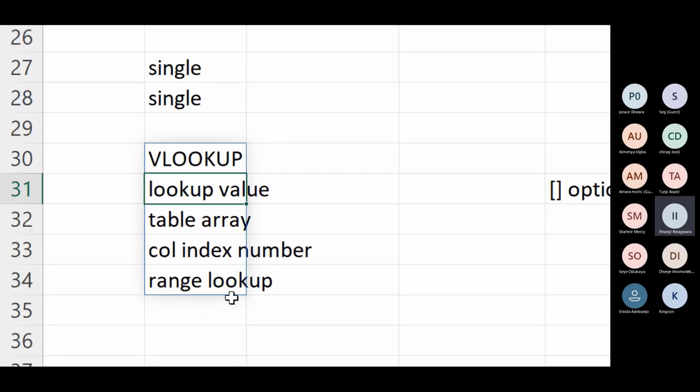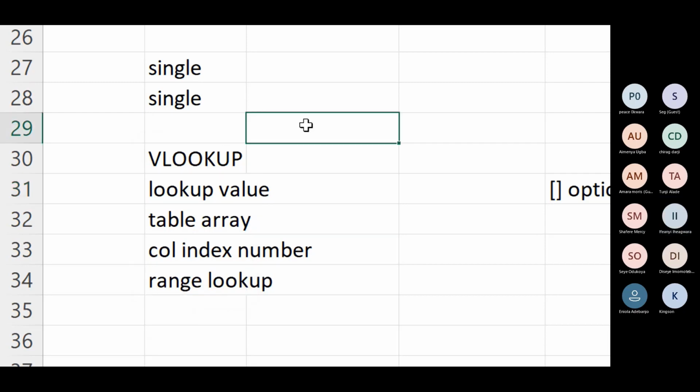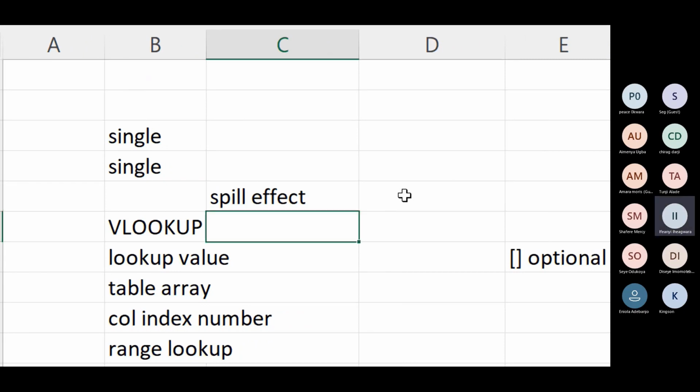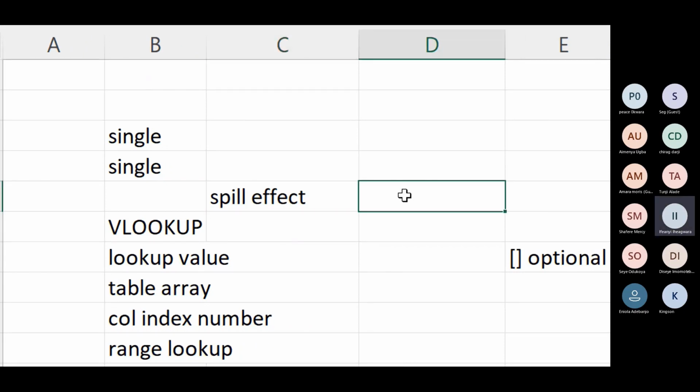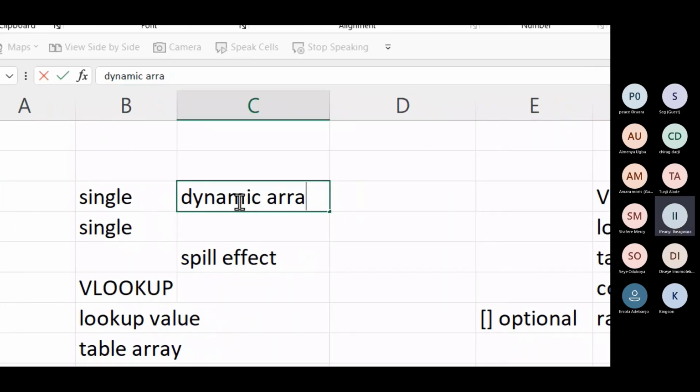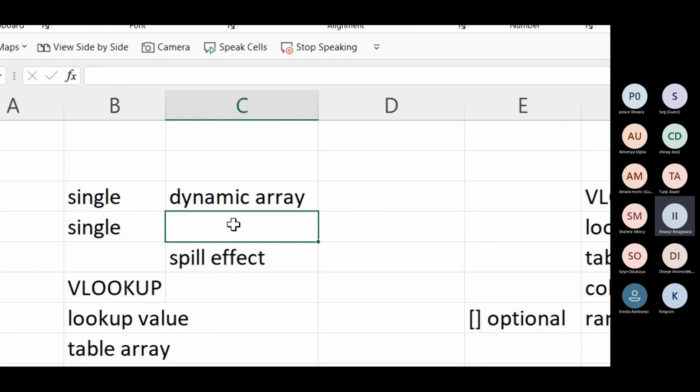So there are new formulas now that have this spill effect. You write a formula in one particular cell and it spills over to the cell after it, and the cell after, depending on how long the result is. A fair example of those formulas are your SORT formulas, your FILTER formulas, even your UNIQUE formula. And these formulas, we call them your dynamic array formulas. These are new formulas out there that have this spill effect.